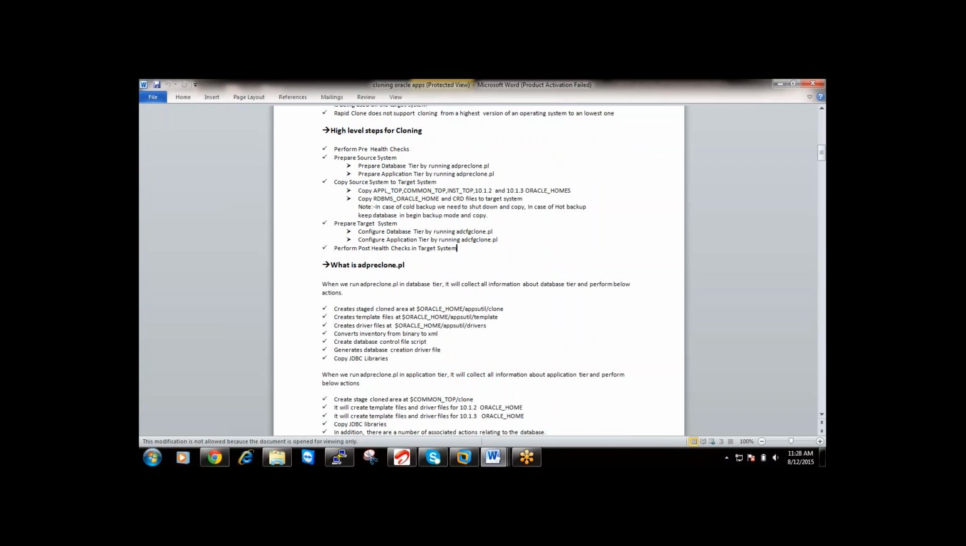Prakash, dropping the DB link is not the only thing we have to do. There are other things we have to do, like creating DBA directories. There are a lot of steps we have to do. We will see that.